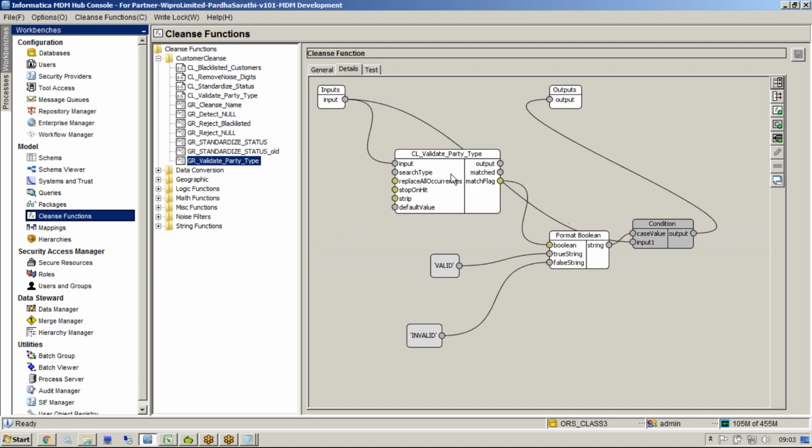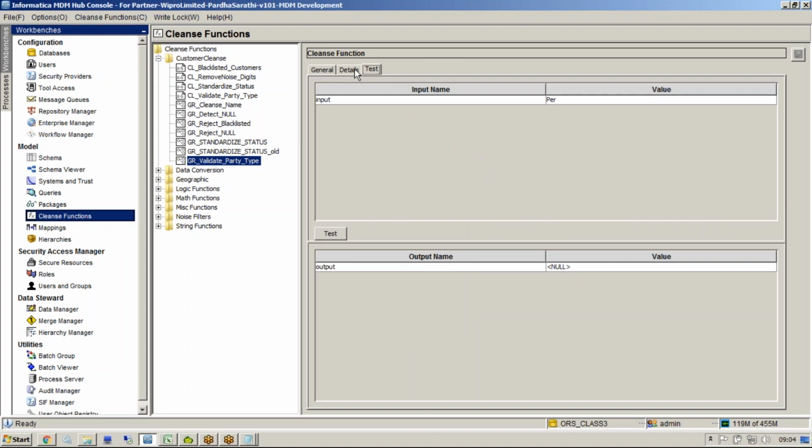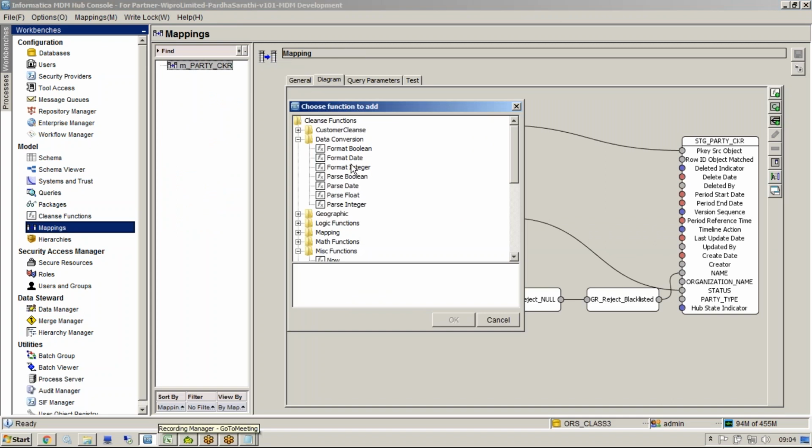So let's backtrack it. What is the issue here? What is the problem? Just see this. The problem is this. I must take the input from here, right? Not the source. So take it from here. Should work fine now, right? Person. It's working fine. That's the logic for the party type.